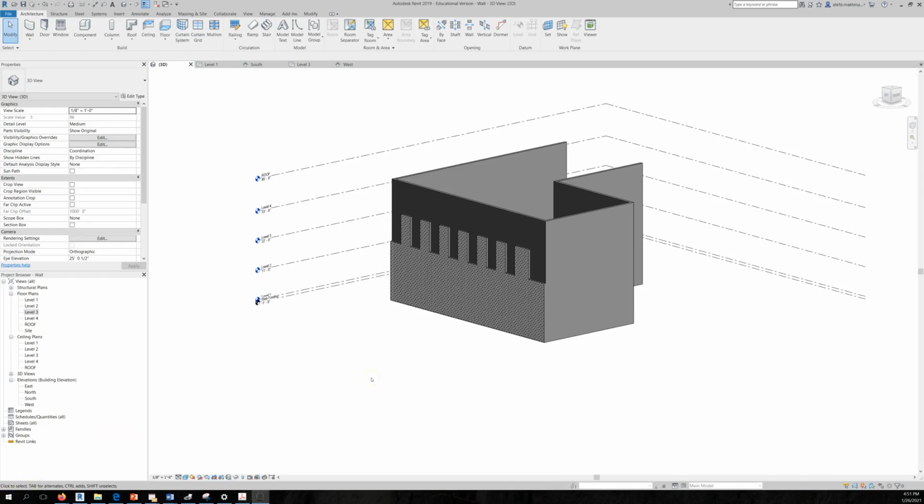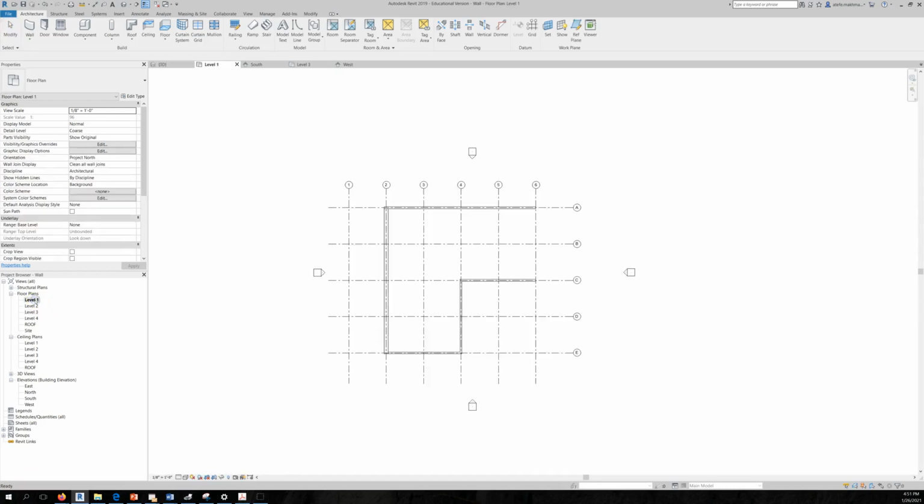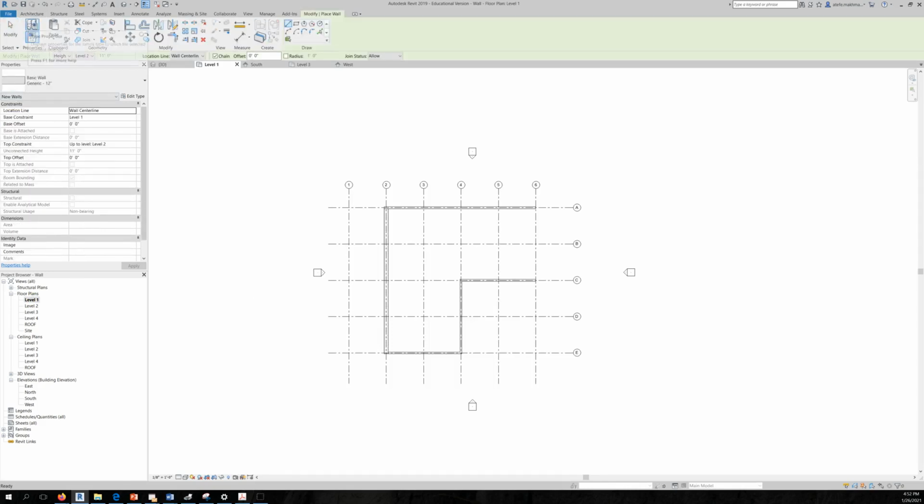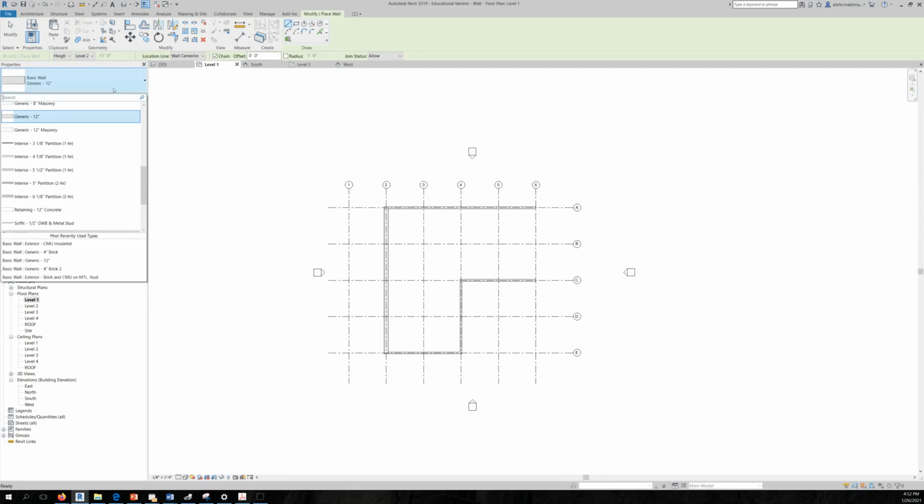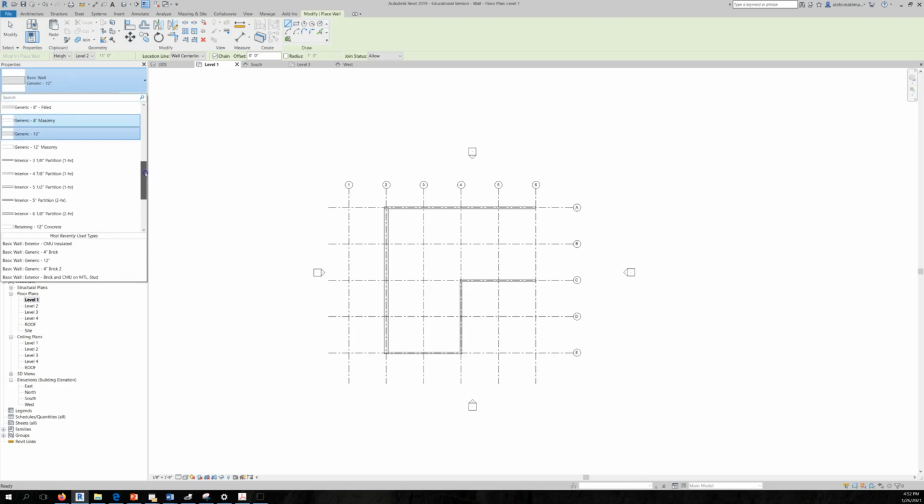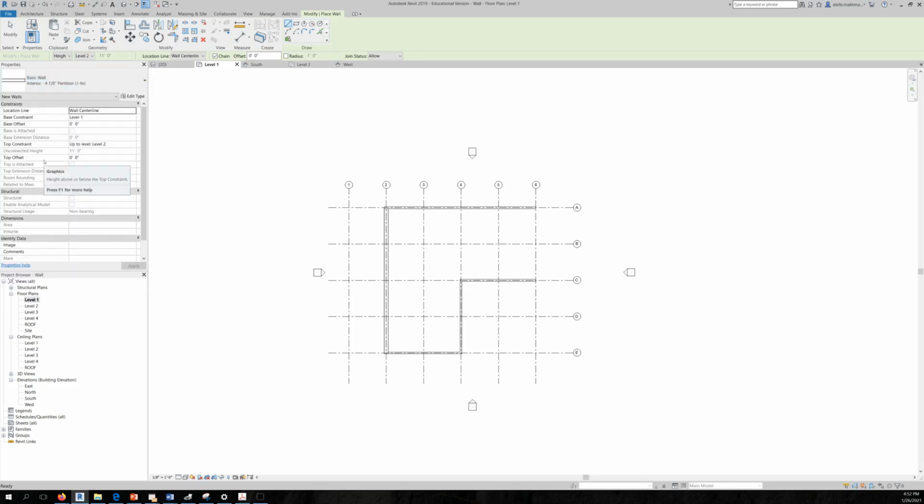Next, we want to create interior walls. Let's click on level 1 and I'm going to choose wall again. This time for the type of the wall, I'm going to choose one of the interior partitions. So let's find interior partitions. Let's use this one. And in the properties palette, we can also change the parameters.